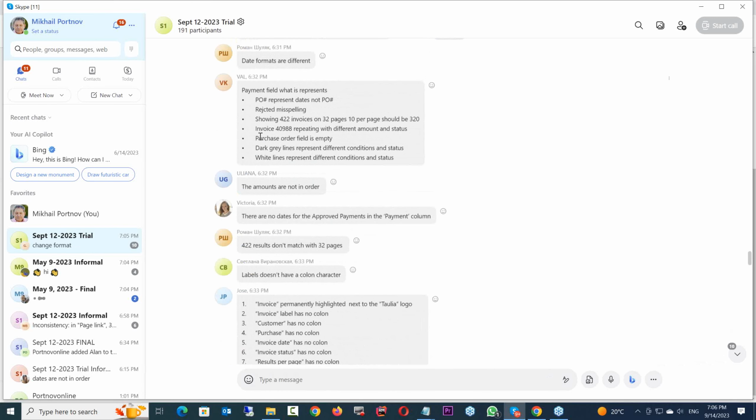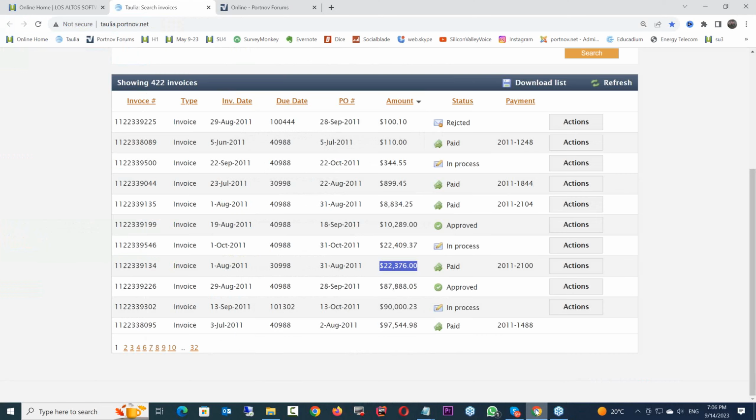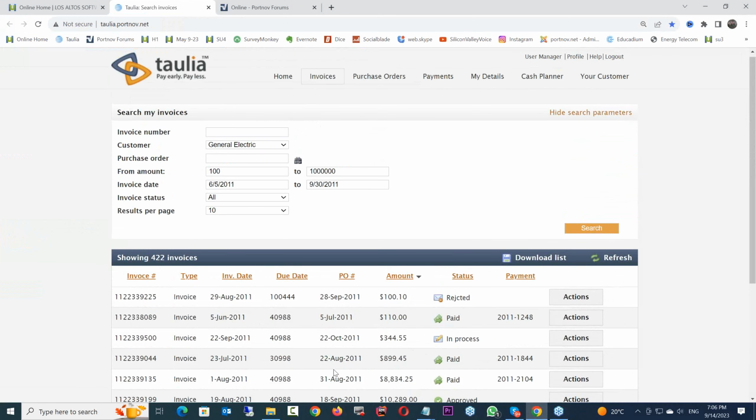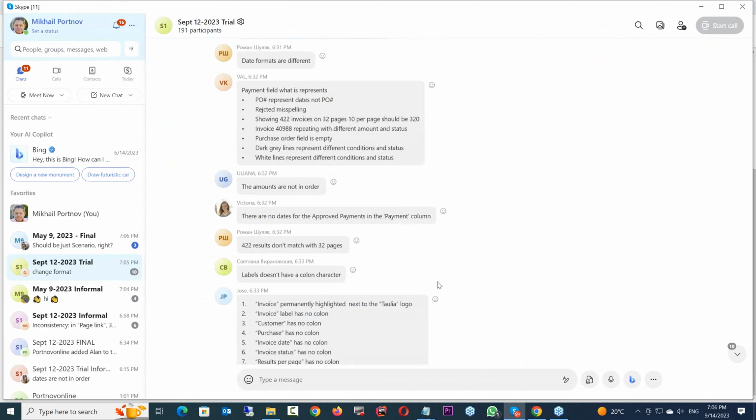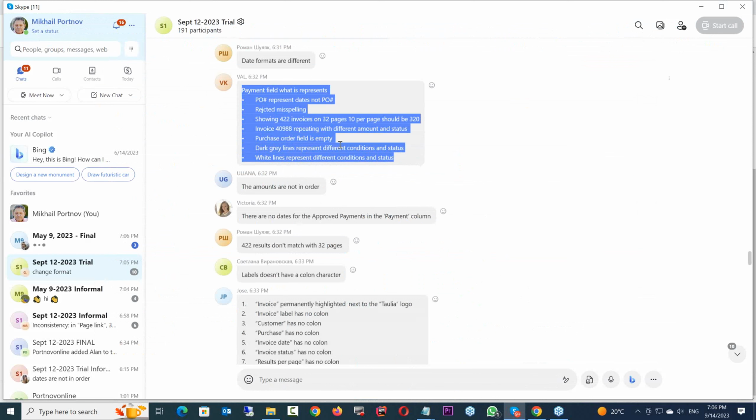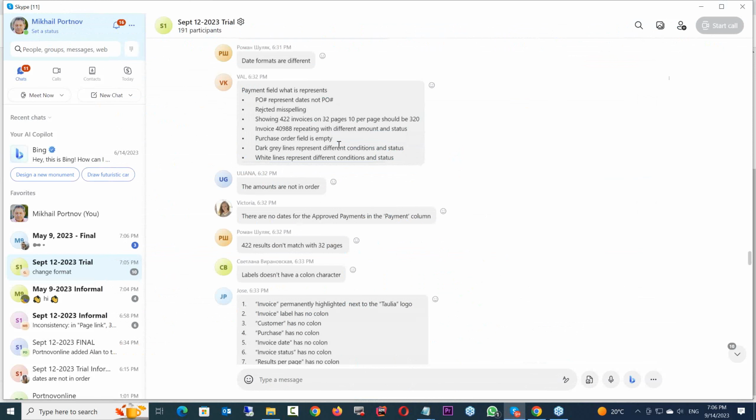Purchase order field is empty. What the hell is that? Purchase order field. So what? Everybody knows it's empty. Yeah, we can look at invoice number field is empty. We are not searching by purchase order. What's wrong? Look, we are not in the garbage business here. See what I mean? It's not about coming up with many things which are useless.